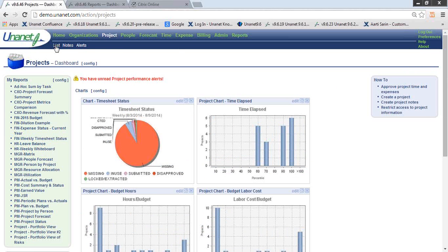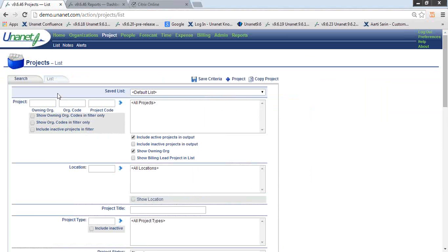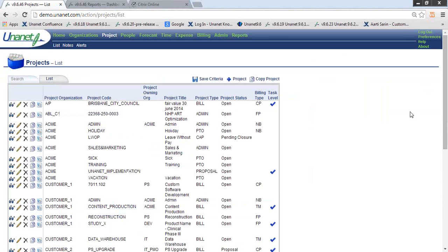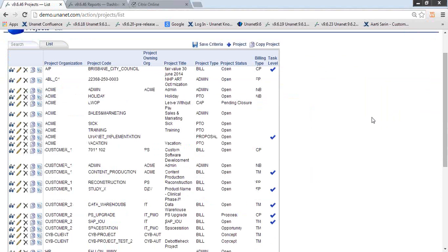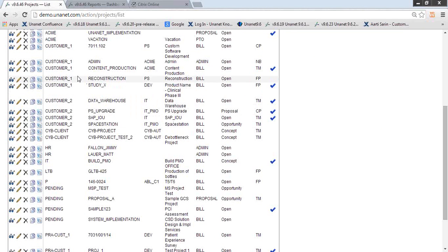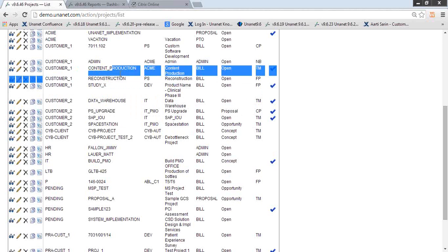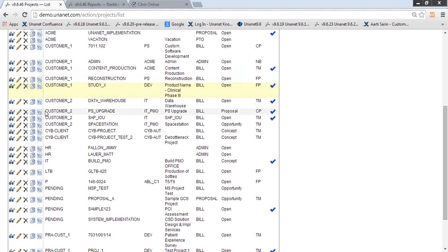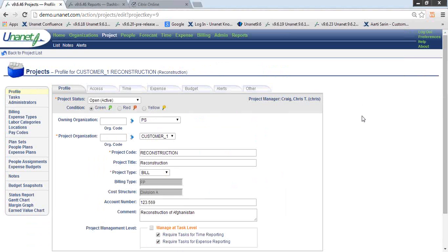I'm going to go to project, list, click on the list tab again. I'm going to find a project that we can look at. For today's reporting, I'm going to look at 2 projects that we're going to focus on. The first one is Customer 1 Reconstruction, and the second one is Customer 2 Data Warehouse. So I'm going to click on the edit pencil next to Customer 1 Reconstruction, and it takes us to the project profile screen for this project.